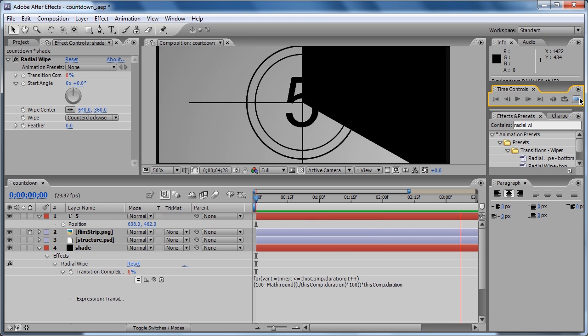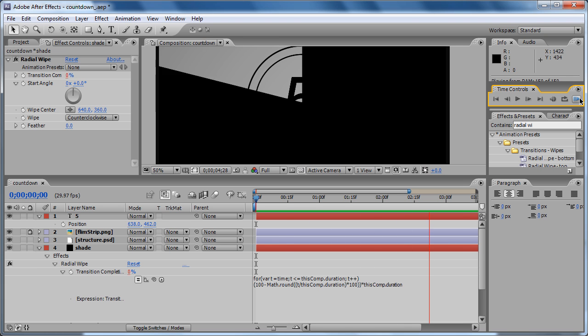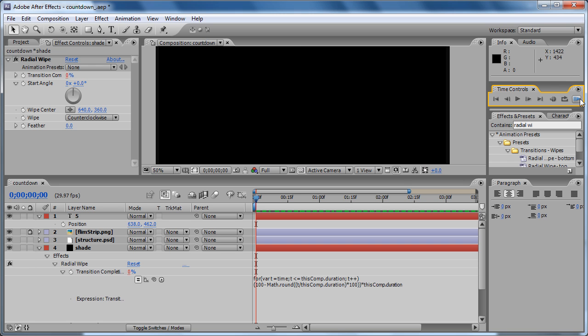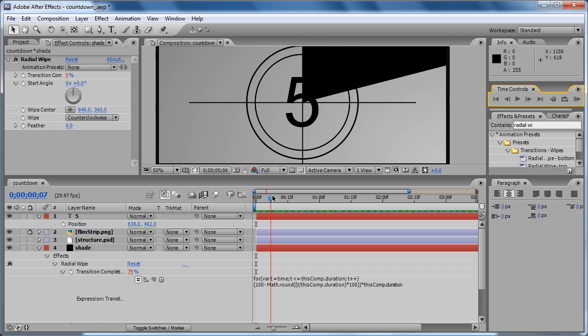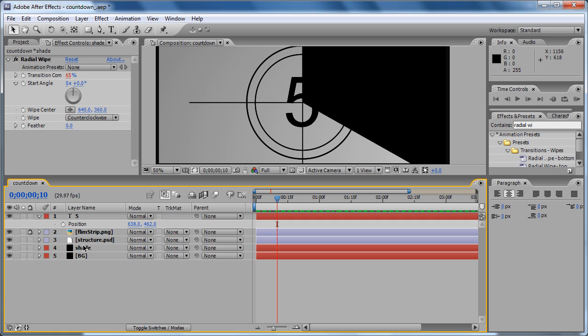So it's working. So we've done a pretty good job. Now, but that is too dark, right? It's too dark. We can't see it through. We have to lower the opacity.